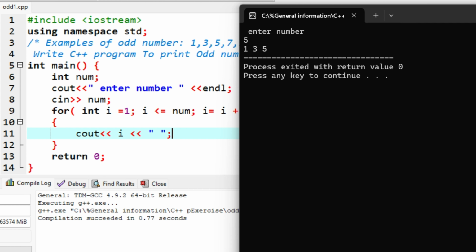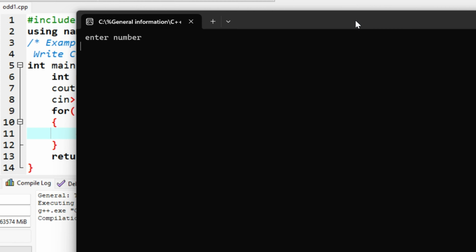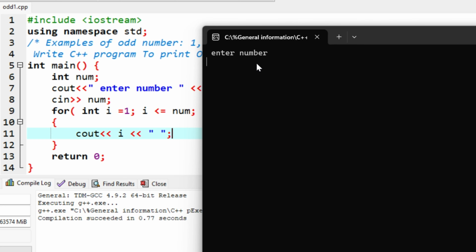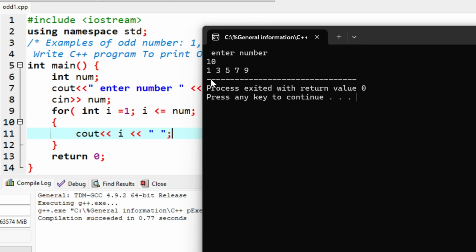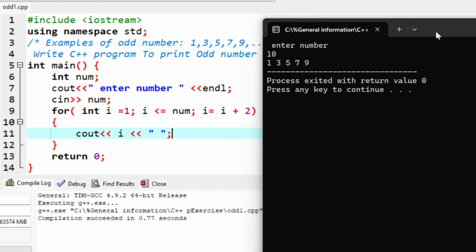So also we can enter here 10. Once we enter 10 as our number, we get all the odd numbers from 1 to 10: 1, 3, 5, 7, and 9, as you see in this example, right? Yeah, this is our today's task.